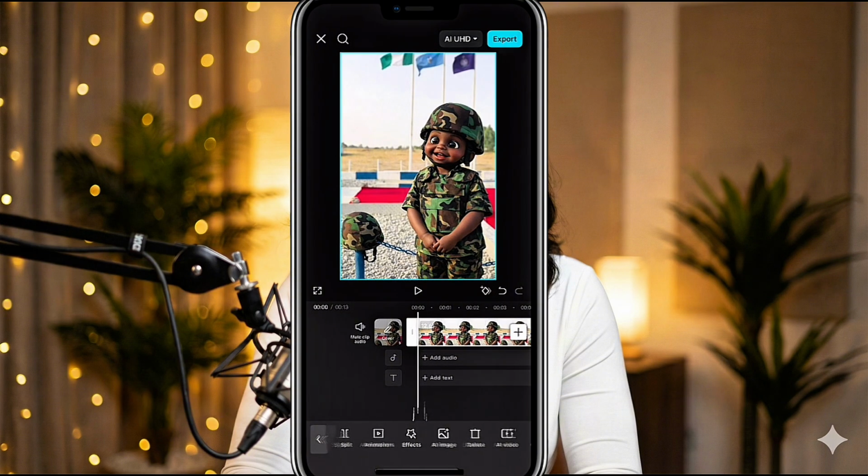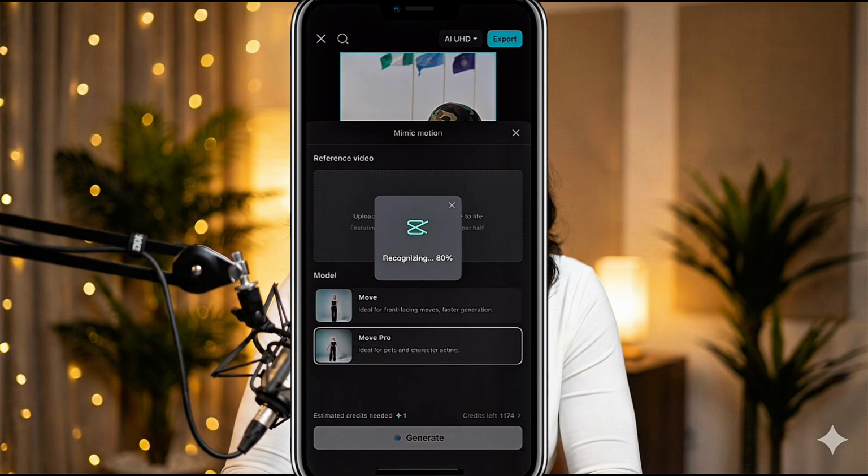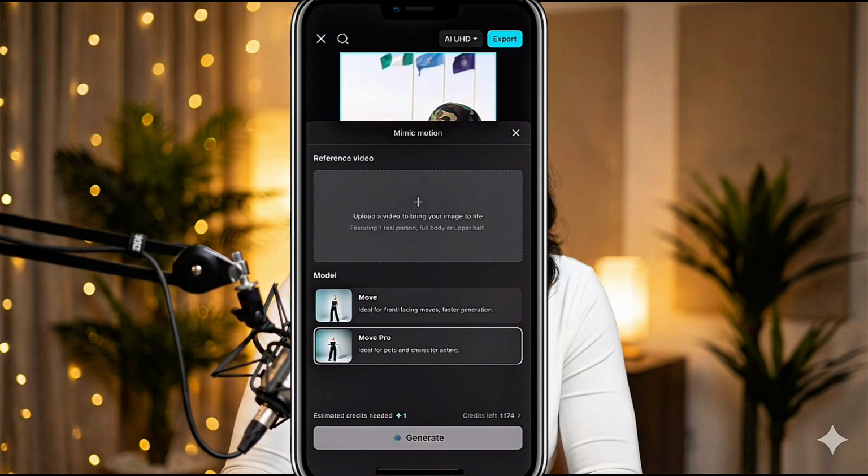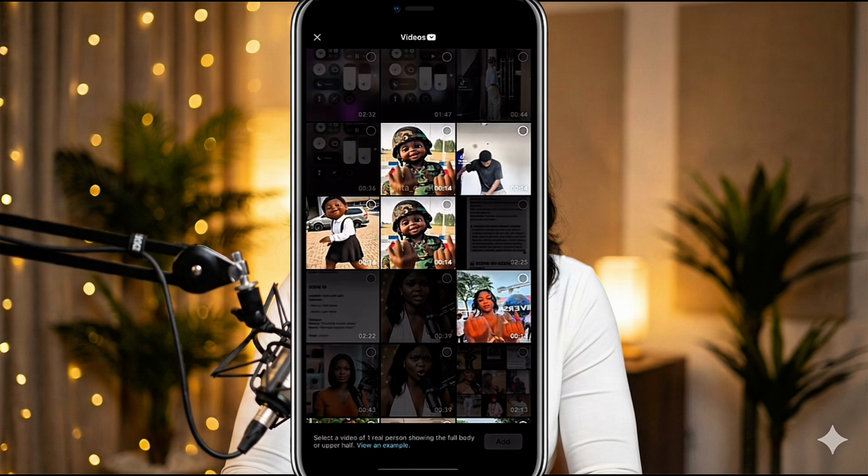At the bottom, scroll through the editing options and find Mimic Motion. Tap on Mimic Motion. You will see two options: Move and Move Pro. The Move option is free. The Move Pro option requires credits. Choose the option you want to use, then tap the plus icon above to import the video you want the image to copy the dance moves from.